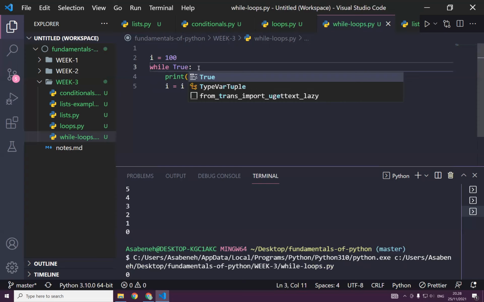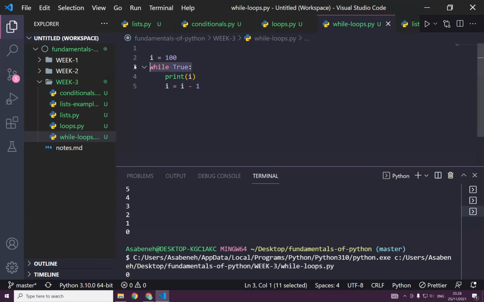This is an infinite loop, and it doesn't stop because the condition is true all the time. This condition will never be false. That means it will run forever. So avoid writing such a condition, a condition that will be true all the time. That means the loop will never stop.